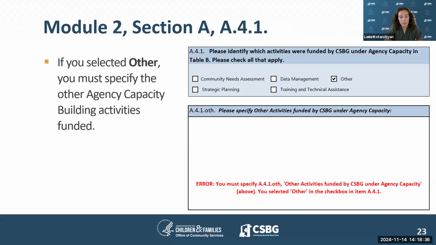On this slide, there is a good example of how items are connected within the same data point. When you select Other under item 8.4.1, please remember to specify the other agency capacity building activities that were funded by CSBG dollars.